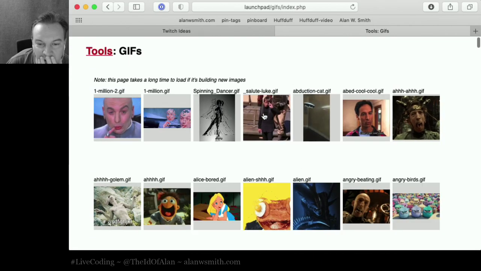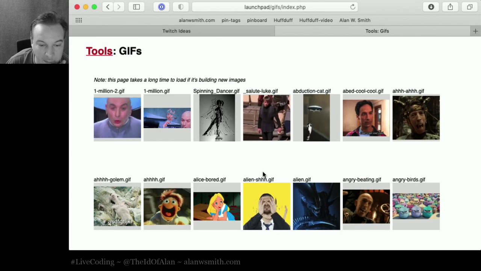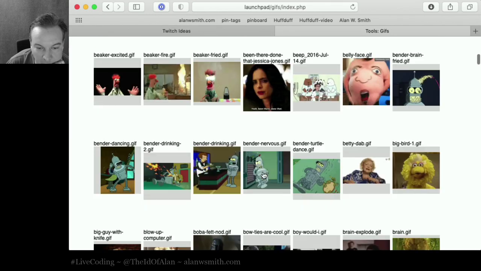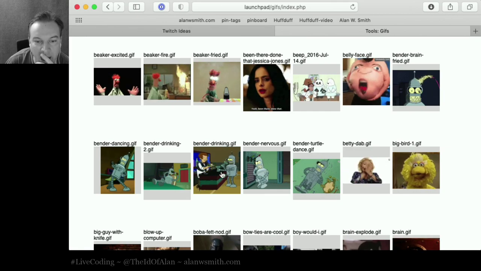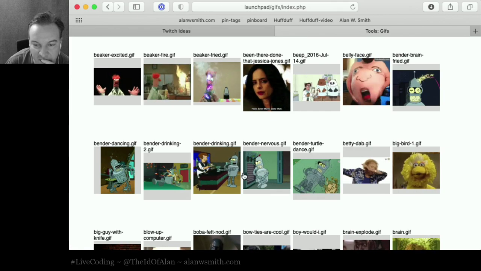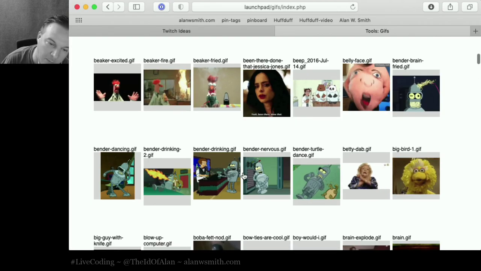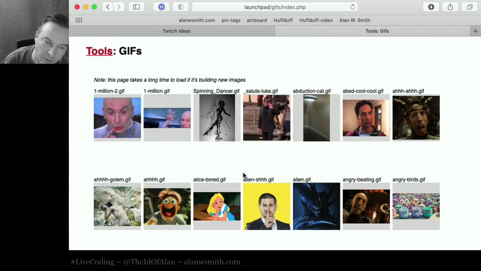What I've been thinking about doing is adding tags to this in the EXIF data. And seeing if I can pull those tags back out and use them for searching.